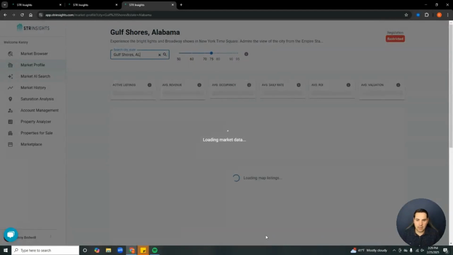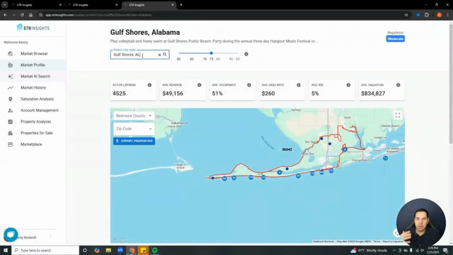Now, sometimes there might be multiple names that appear for the same market, like St. Augustine versus the spelling Saint, or St. George, Utah versus Saint, S-A-I-N-T. If you load a certain market profile and there isn't a lot of data, check to see if there's an alternative name. They've all been brought into the same names, but there are occasionally multiple names for the same area, so be careful of that.